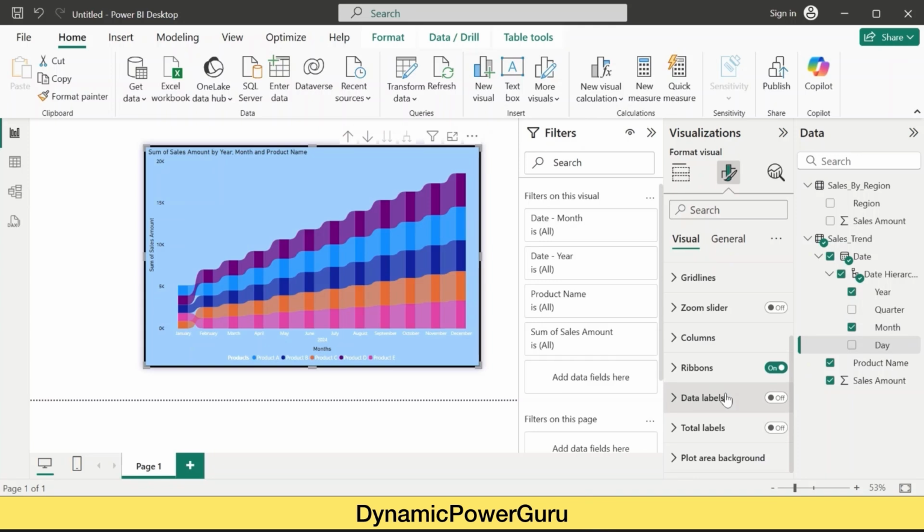Now scroll down and let's come to the total labels. Currently it is off. Turn it on, and here you can see some data is coming up on the columns. Let me again off it. So let's on it again. As soon as I toggle it on, you will see the data is showing on the columns, which is showing the sum of the sales for that particular month.